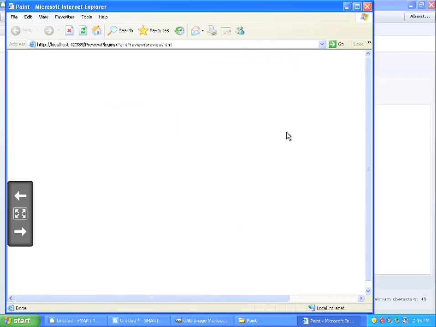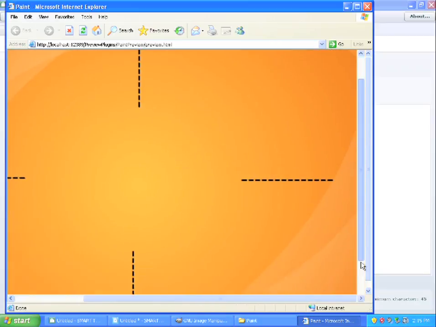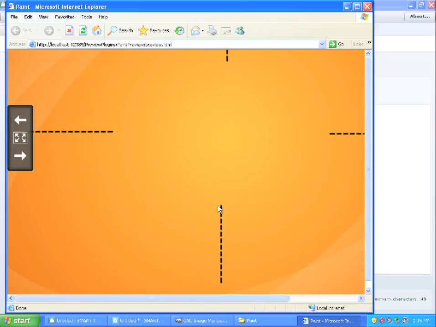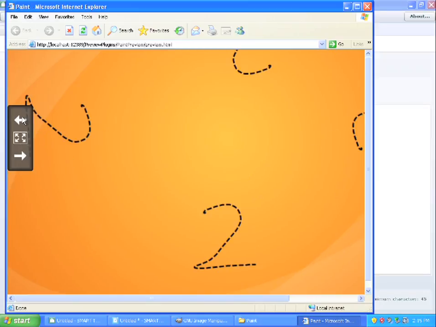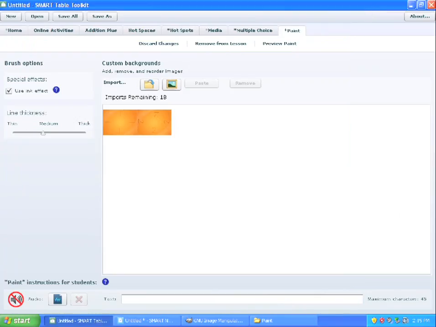So if I preview this, you'll see that it will come up. Here's my one, and we can draw over this like that. Obviously, because I'm on my computer, I don't get the effect of drawing with the ink that I would get if I was on the table. But you can shift through with this preview to see your other backgrounds in place by using the arrows on the left hand side here. So that's Paint.